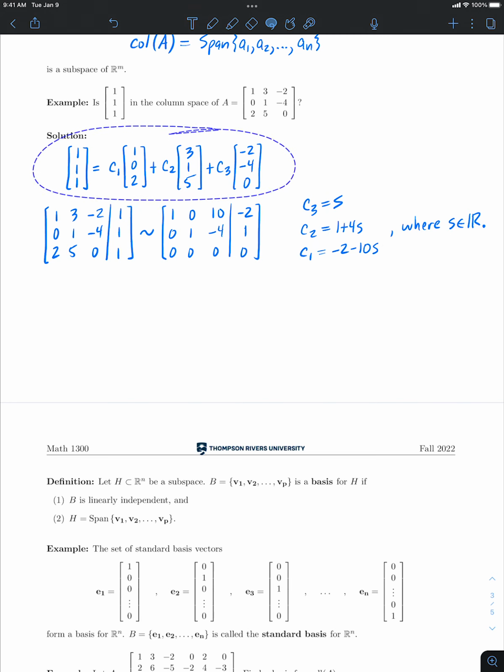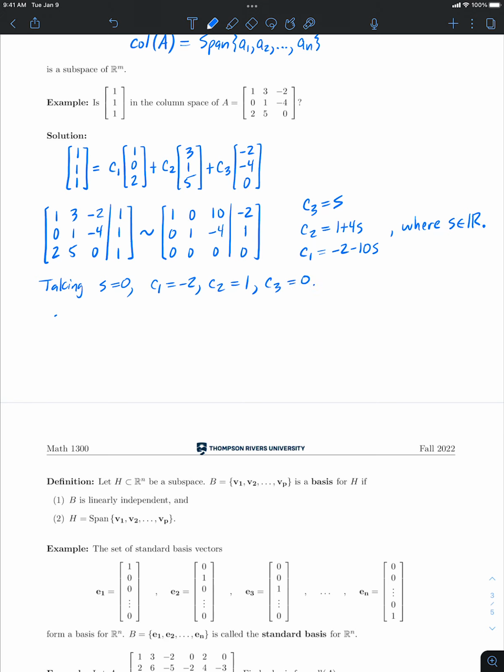So let's take S equal to 0. That's the simplest option. So then that would give you C3 is 0, C1 would be negative 2, and C2 would be just 1. And then we'll plug those values into this equation, and that's the best way to answer the question. So taking S equal to 0, we get C1 is negative 2, C2 is equal to 1, and C3 is equal to 0.